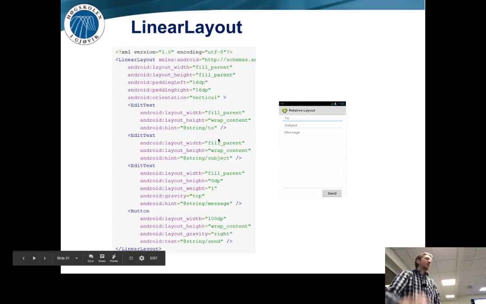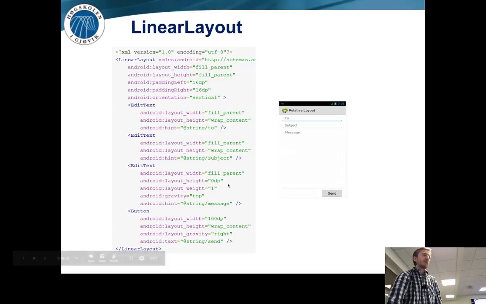The rendering engine would sum up all the weights. So half plus half plus 1 is 2. And then half of 2 is a quarter, half of 2 is a quarter, and 1 of 2 is half. And it would allocate the space according to that formula, right?